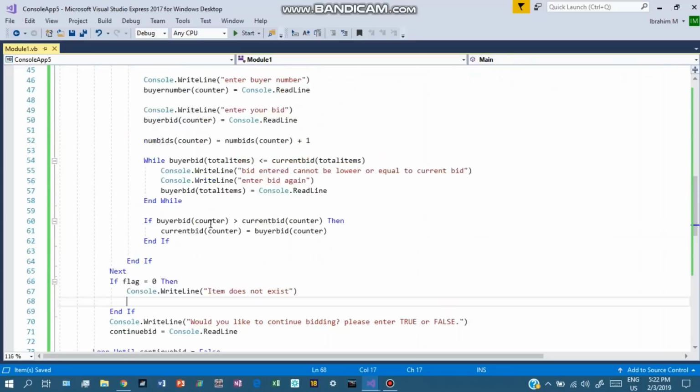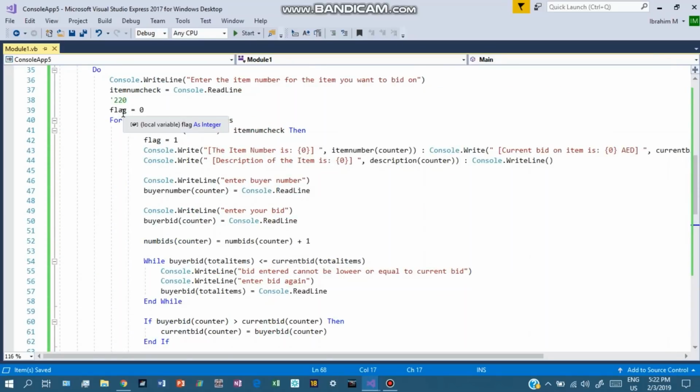But why do we do this? Now as you can see, this is inside the do loop.